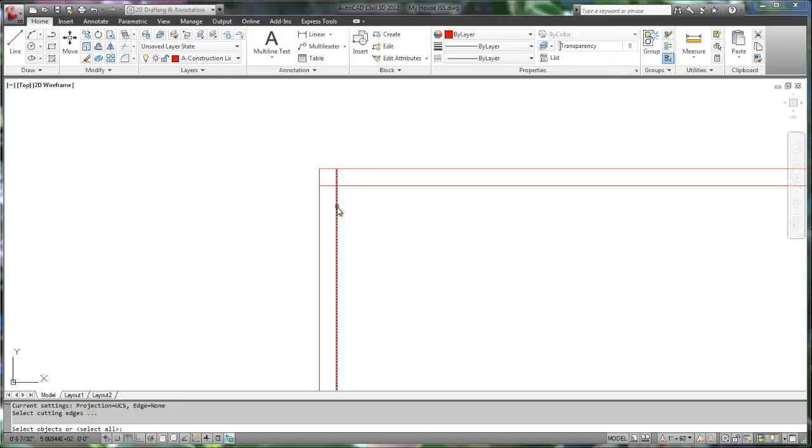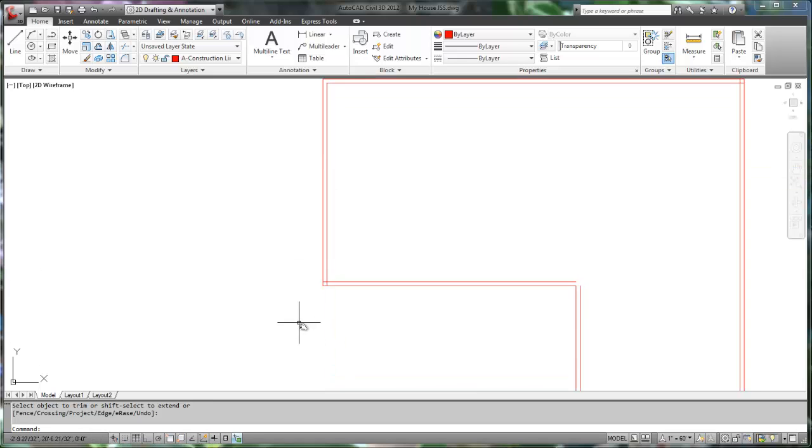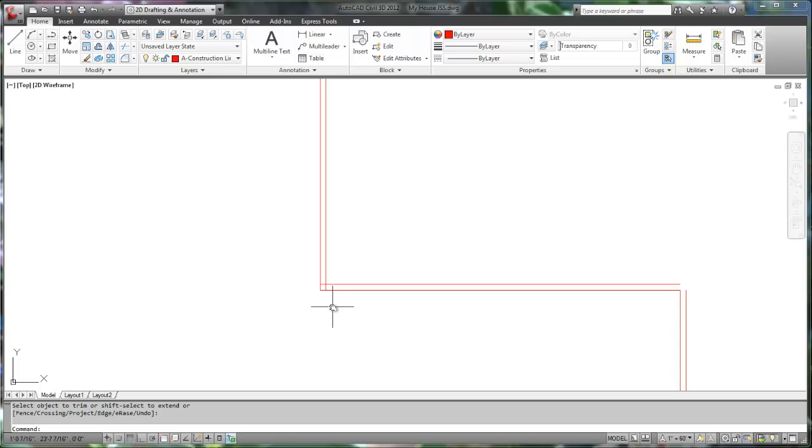Select the 2 crossing lines. Now press Enter. The running command offers some options, but we just want to trim off the ends. Click on the part of each line that you want to be deleted, past where they cross. Press Enter to end the command. Pan to another corner. Start the Trim command again.